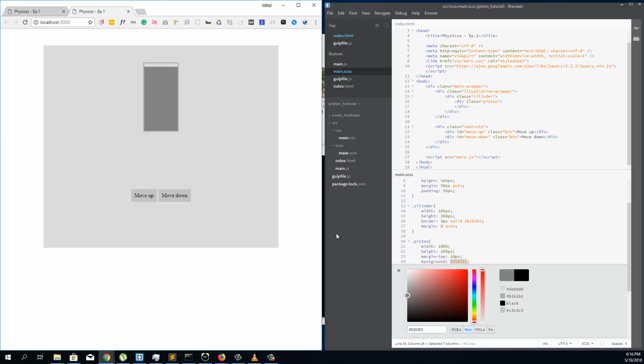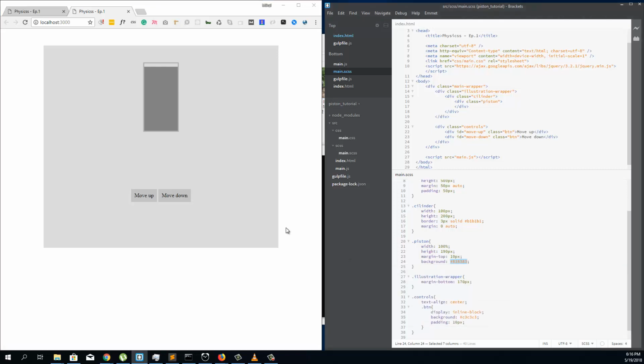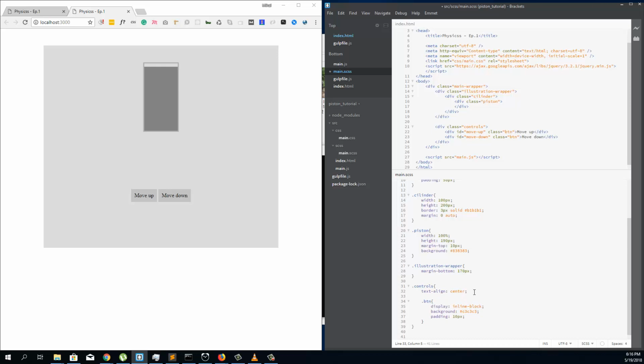Okay, sorry for that, I just figured out that I made the piston transparent by accident. Okay, so we have it moving down and up. Now we can make these buttons nicer by really showing the user that they are buttons, with cursor to pointer. Okay, and now let's make this look more like a piston.